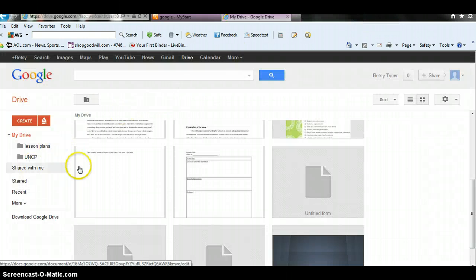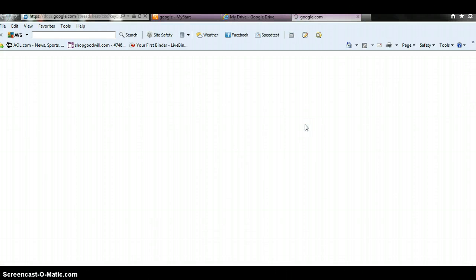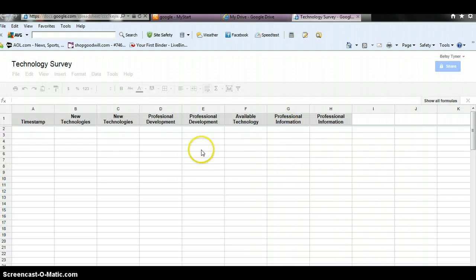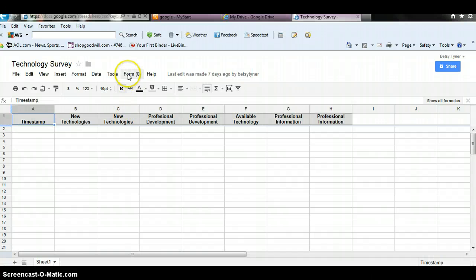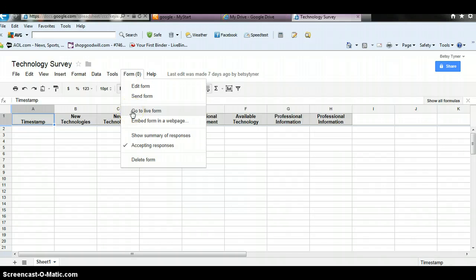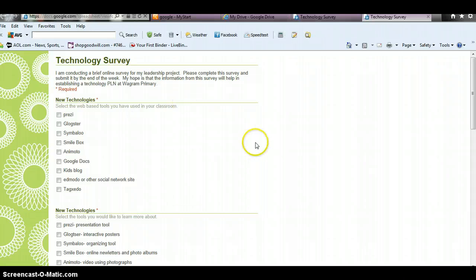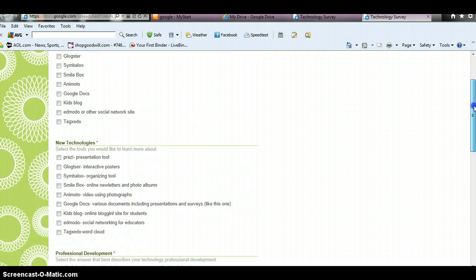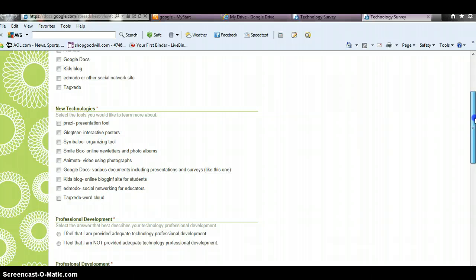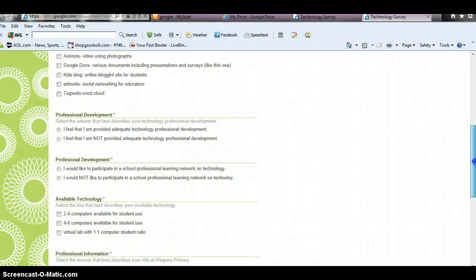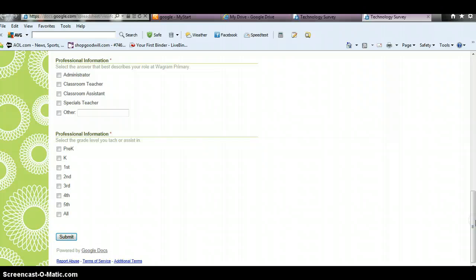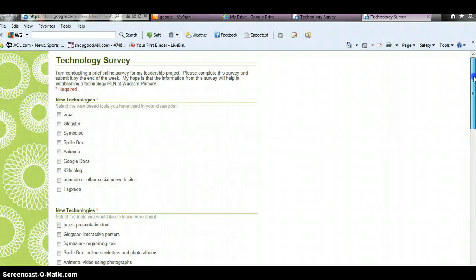Okay, I told you that I would show you the form that I created. I created a technology survey using Google Forms. And it's basically a spreadsheet. So if you want to view what it will look like as it goes out, you just click Go to Live Form. And you'll see the live form that will be shown to those who you have administered the survey to. When they're done, they simply click Submit.